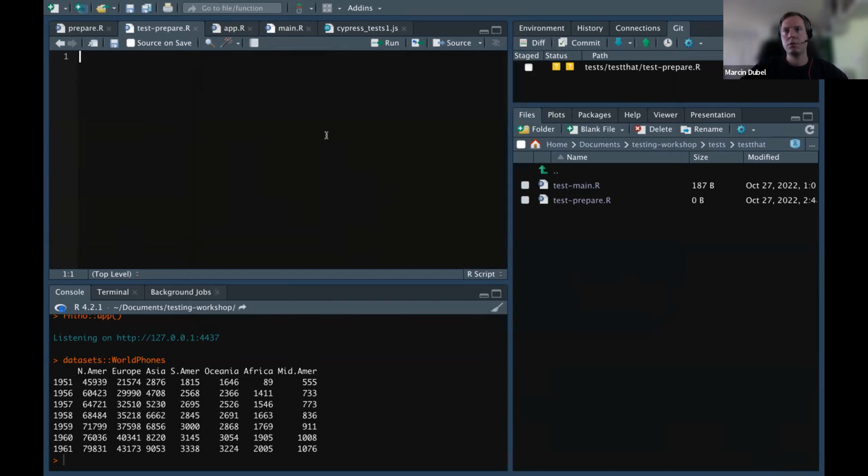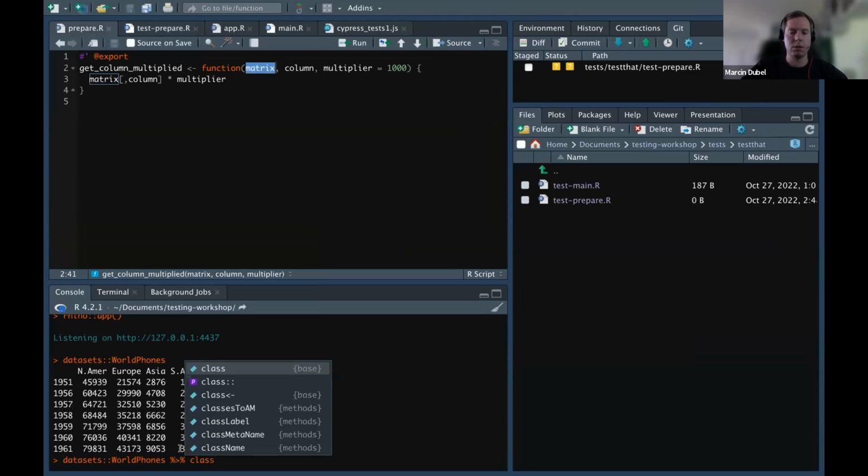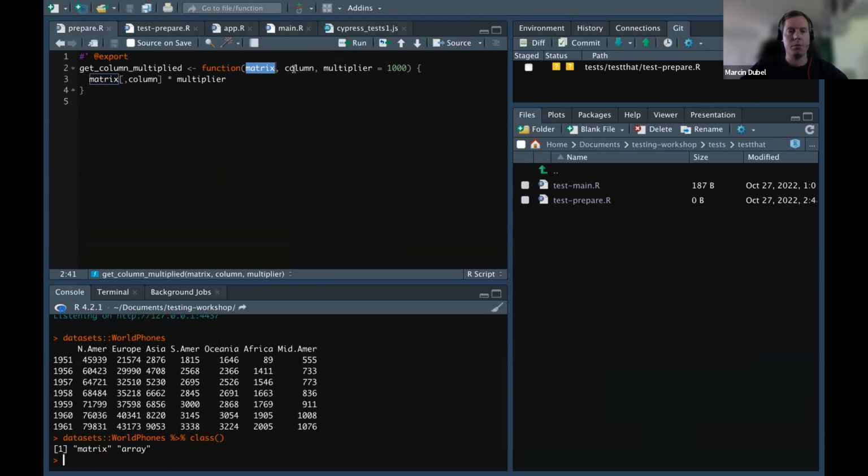Okay, what we might want to test is what this function is doing. So we are providing the matrix, you can see it here, and we are providing the column, which column we would like to extract. So we are providing the name of the continent and the value of the multiplier. We have some default value there. So what we might want to check is whether it is multiplied by 10, by 1000.